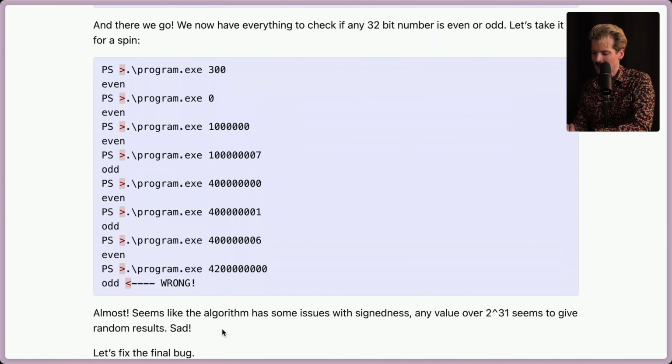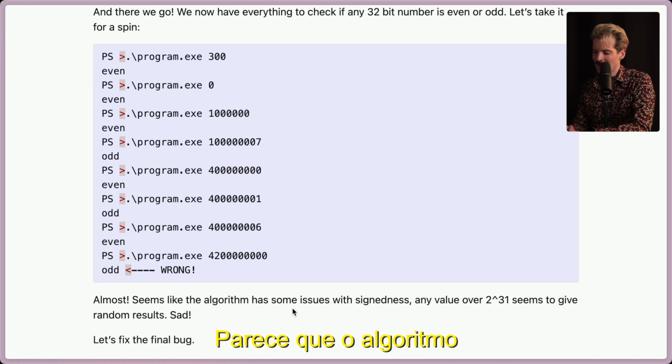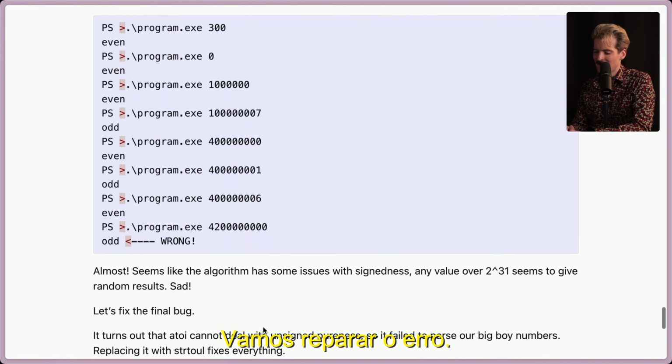Oh wait, I got one wrong. Almost. Seems like the algorithm has some issues with signedness. Any value over 2 to the 31 seems to give random results. Sad. Let's fix the bug.